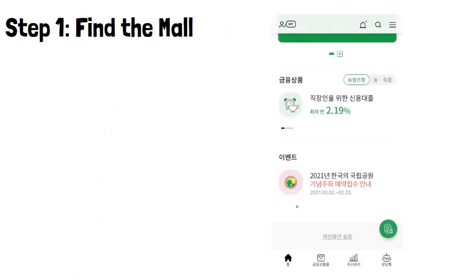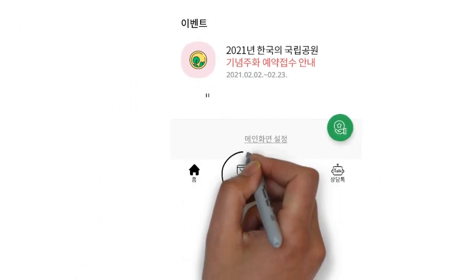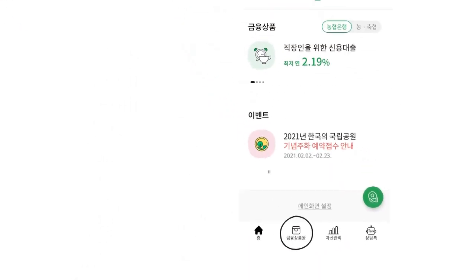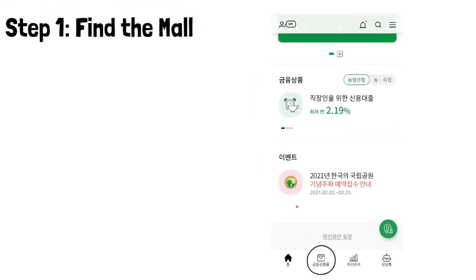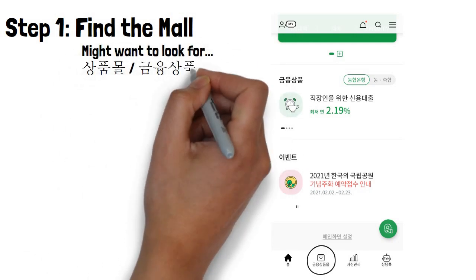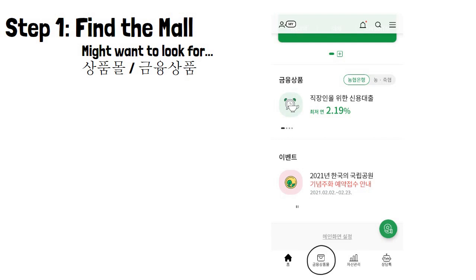First thing you want to find is something called 금융상품몰. This basically translates to financial product mall. And since we're looking for financial products, it makes sense to check their online mall. Other apps that I've seen just say 상품몰 or 금융상품, but it's all pretty much the same thing, right? 상품, products.